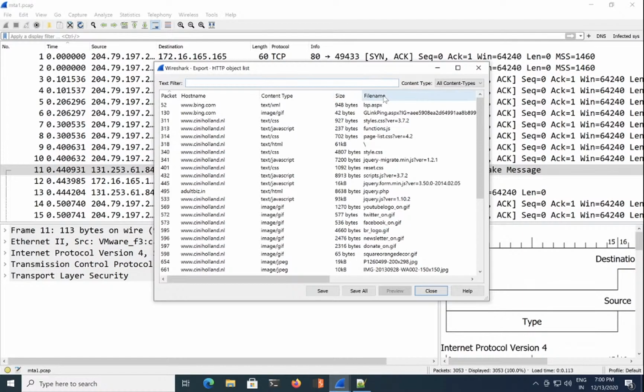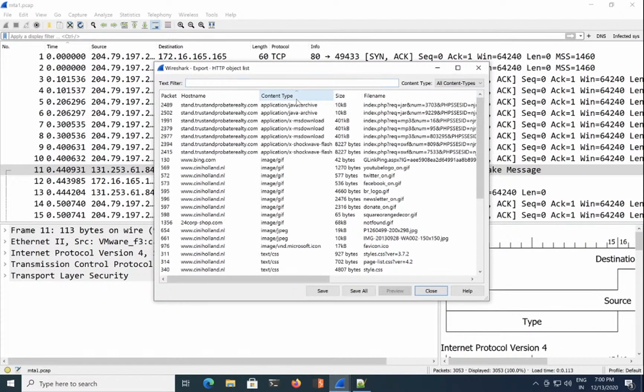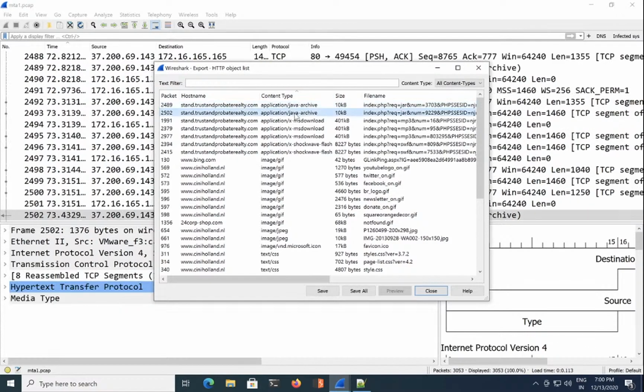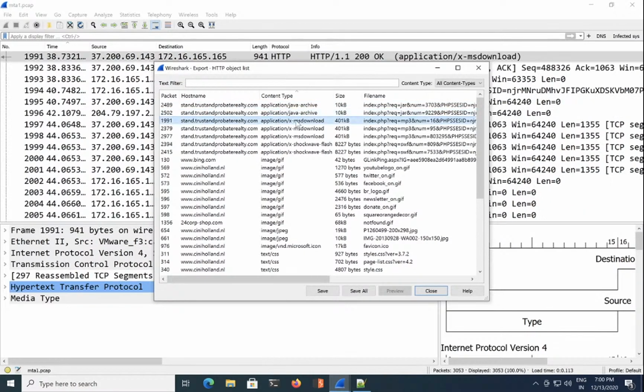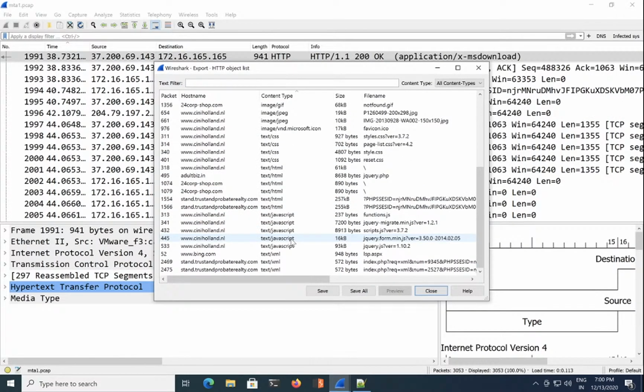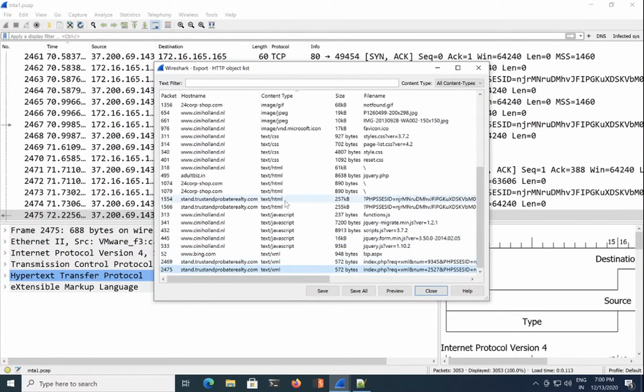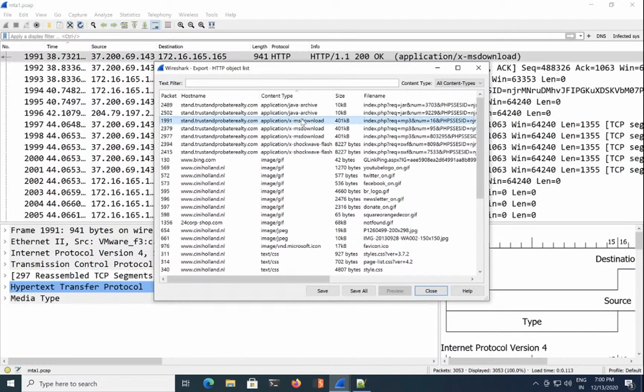Normally when we talk about an infected website, there will be XML, JavaScript, something like that. Let's start looking. We got Java archive, application ms download. Do we see anything extra? We see a ton of JavaScripts going on. But here we see there is application slash ms download. That looks suspicious, so I'm going to look into this packet for further investigation.